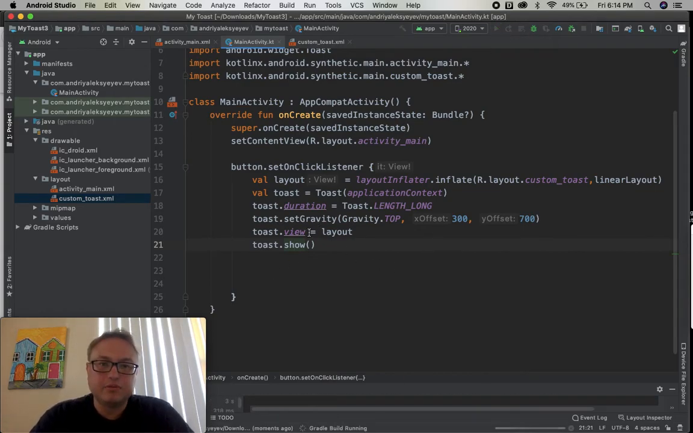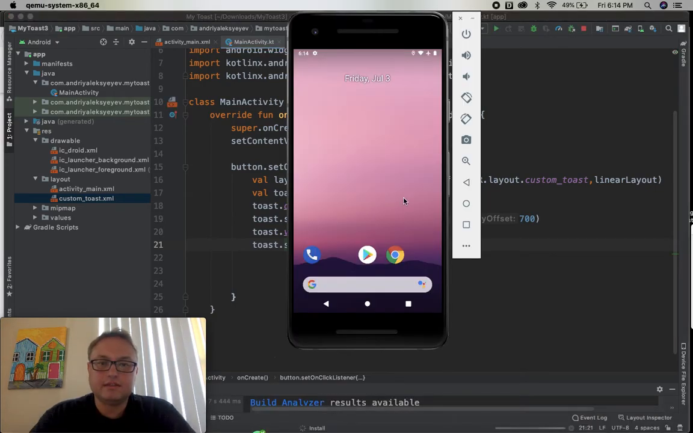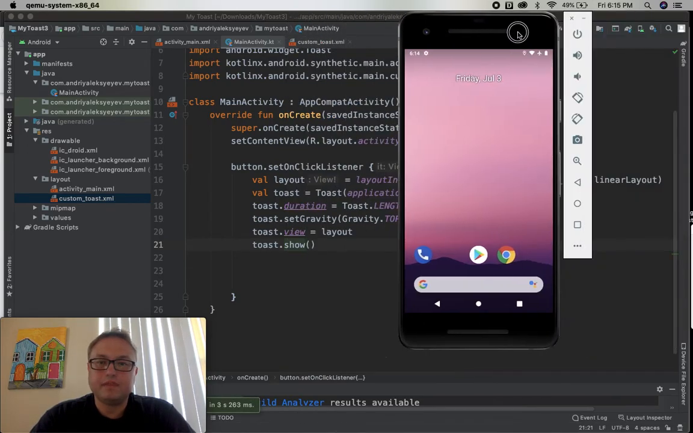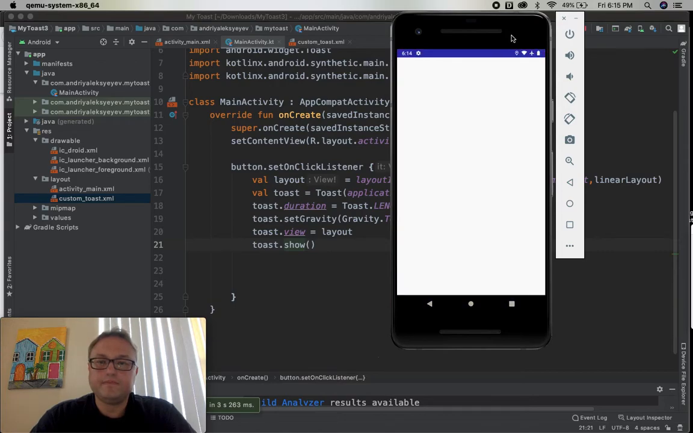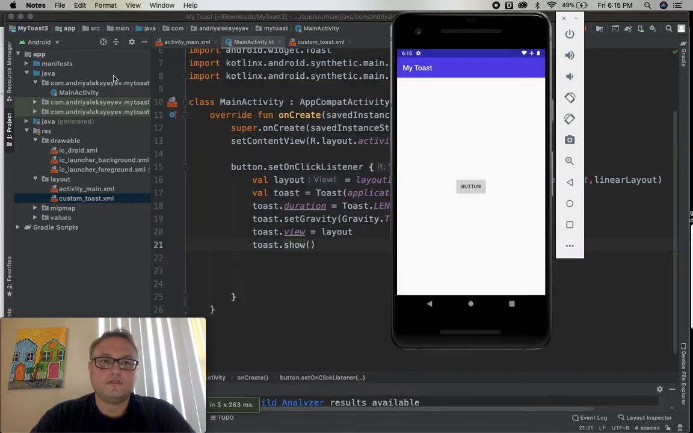So it's getting a little bit more complicated, but that's a custom layout for you to make it look fancy. So it's loading. So sorry about this. So I click this button, and as you see, custom toast message pops up right there with the image that we picked.